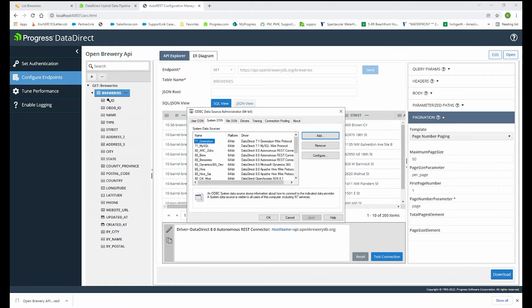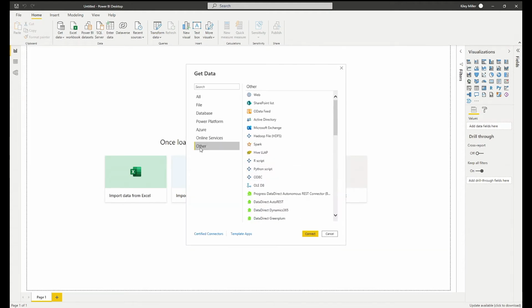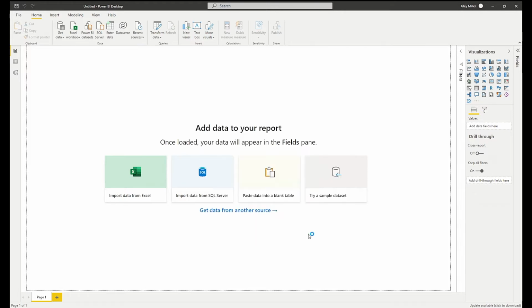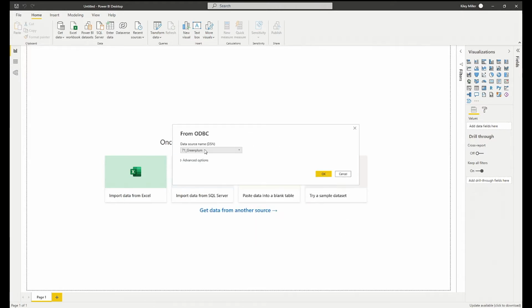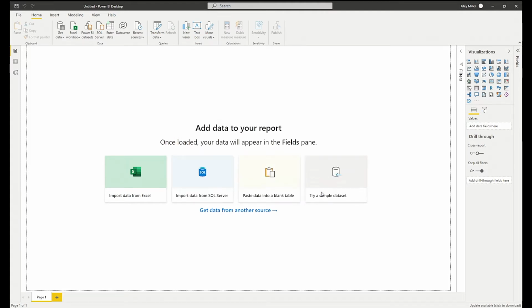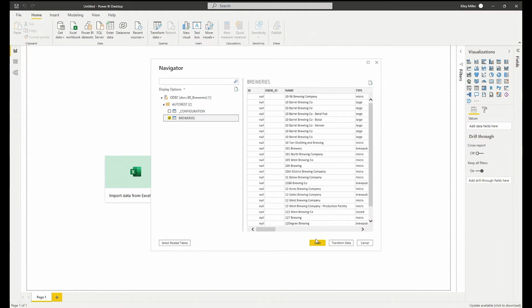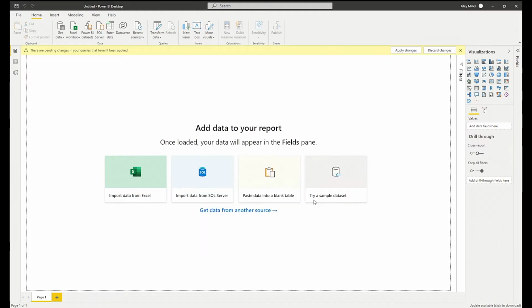So now you can go to your favorite BI tool of choice. I will use Power BI and go to get that data. And you can select Other and ODBC and Connect. And I will choose that Ado Breweries data source that I created in the ODBC administrator. And since this data source does not have authentication, I will choose Default or Custom. And it will read that data source and bring back the data for me. There it is loading, and I will load it in here.